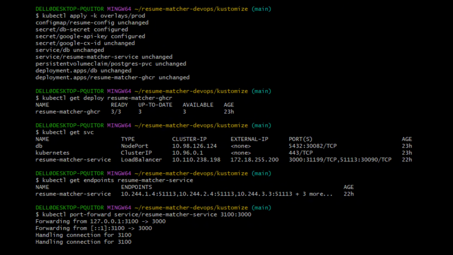Now I wanted to confirm the service type change. It should be load balancer. I performed kubectl get services, using kubectl get svc. As we can observe, resume service is now of service type load balancer. Previously it was cluster IP. By default it was node port.